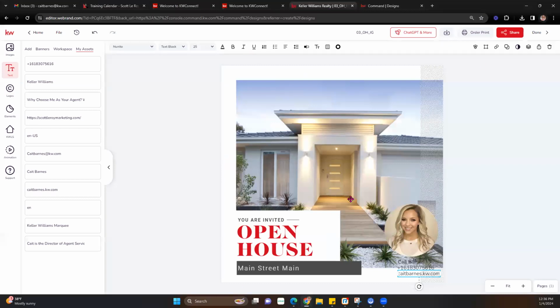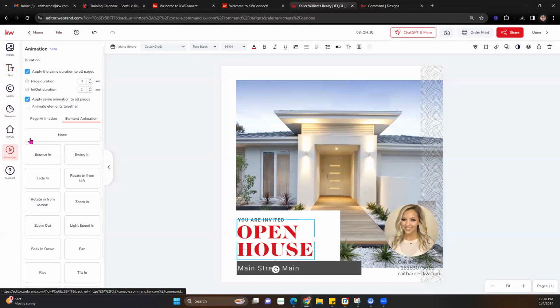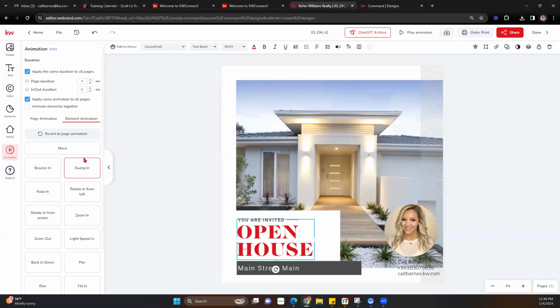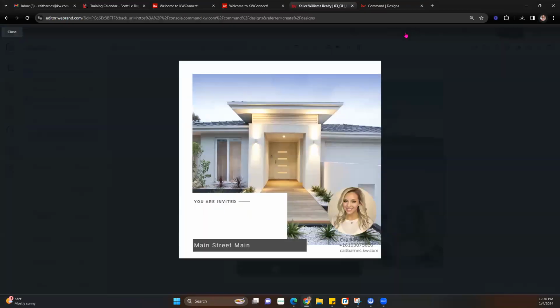But once I'm satisfied with this design and I'm ready to put it into my social posts, I can then go ahead and download that and put it into my social posts. If you wanted to add animation here, you definitely could, since this is going to be used for social media. That's up to you. You can kind of do a swing in, and then you can hit play, and it will show you what that looks like.